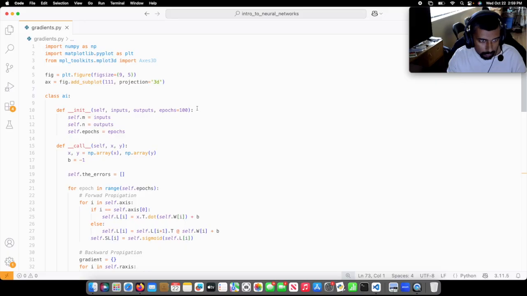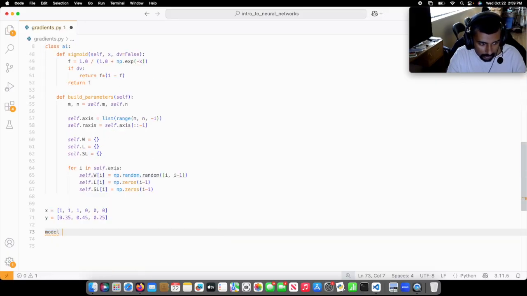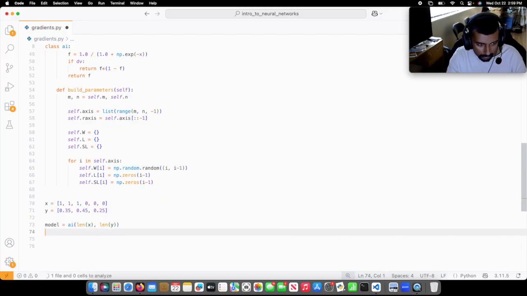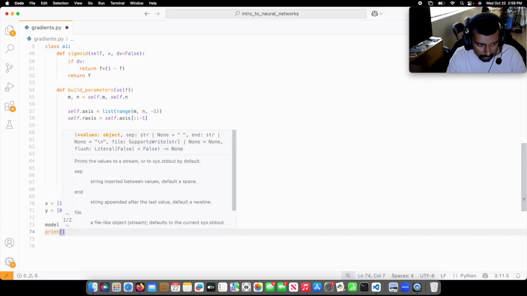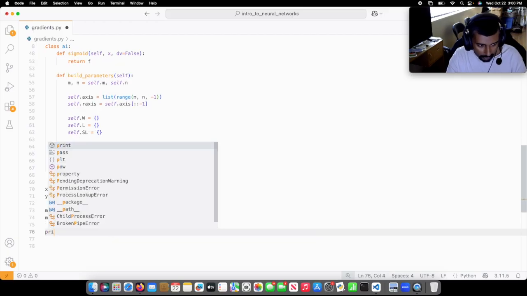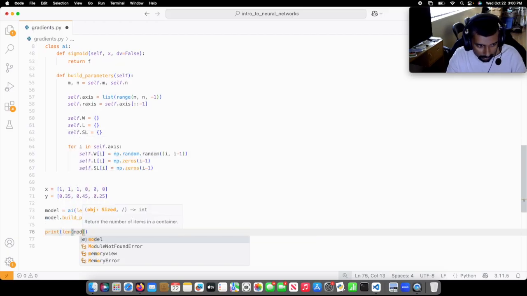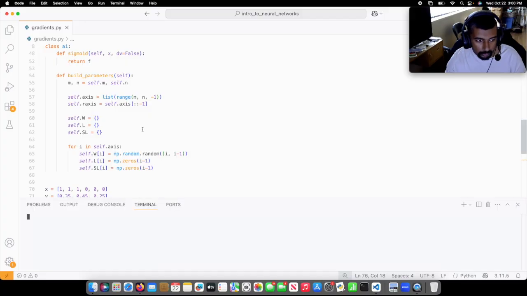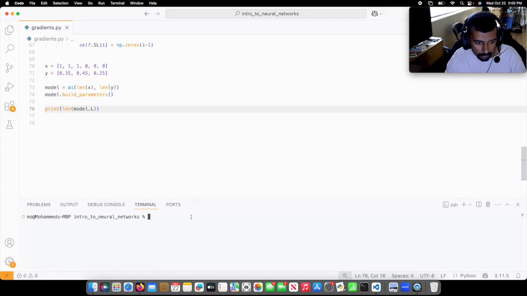So I will do model equals AI of length of X, length of Y, and then I'm gonna print model, oh wait, no, let me do model.build. Oh, is it build parameters? Yeah, build parameters, and then print the length of model.l. That's the layers. So okay, so I'll do python3 gradients.py.